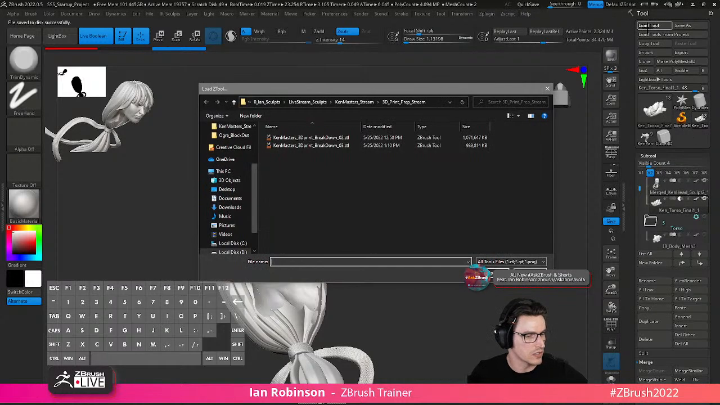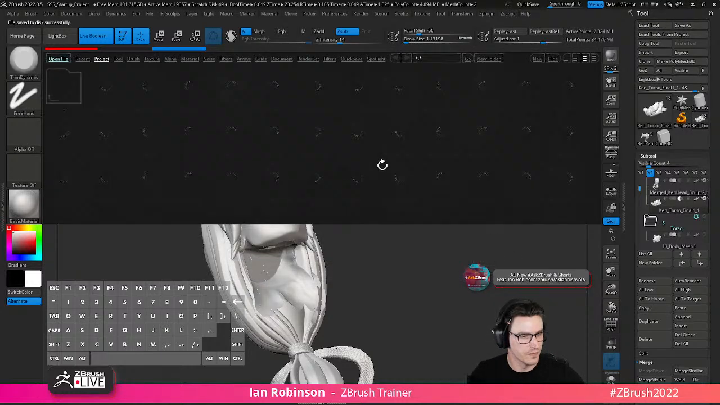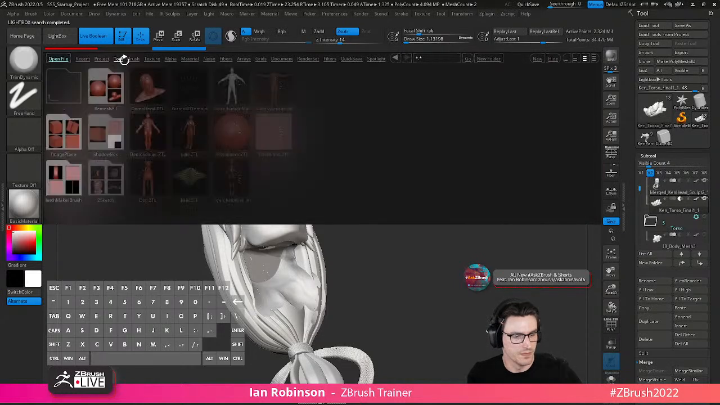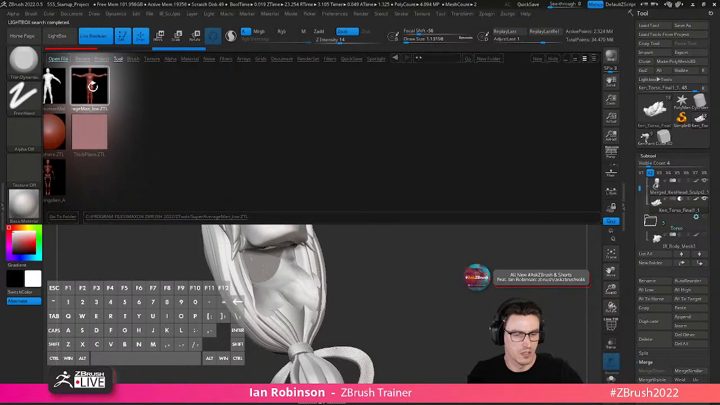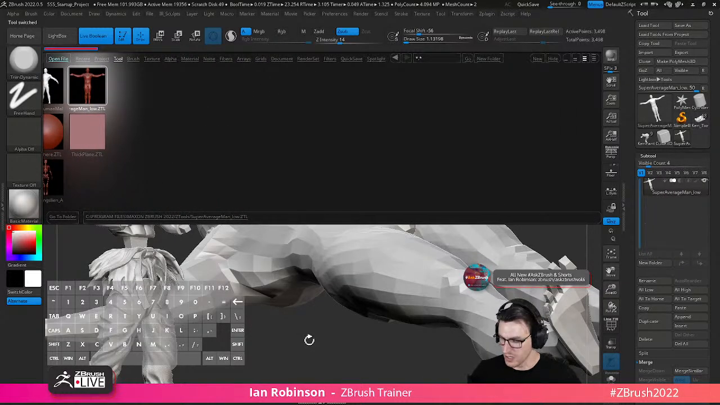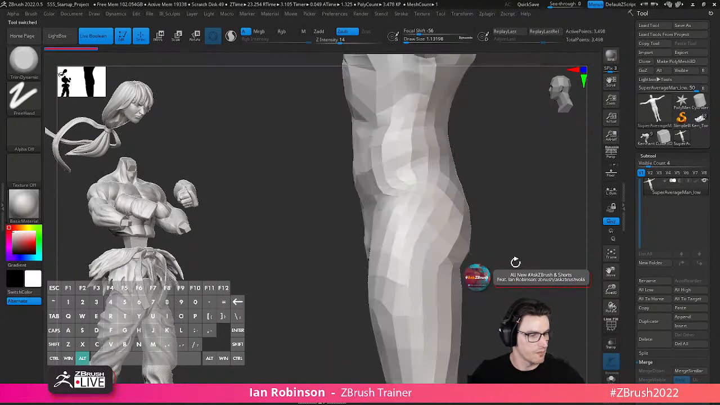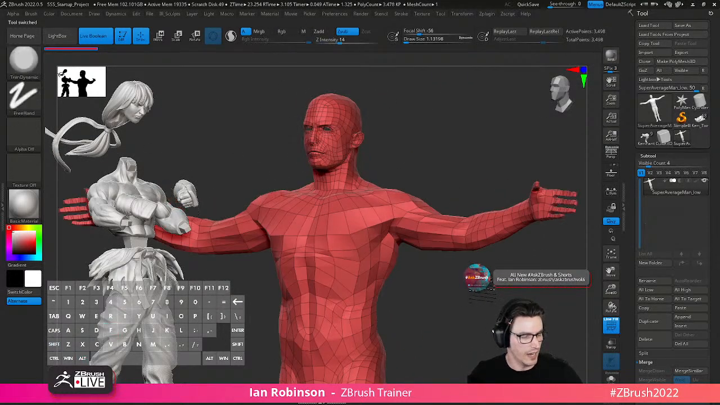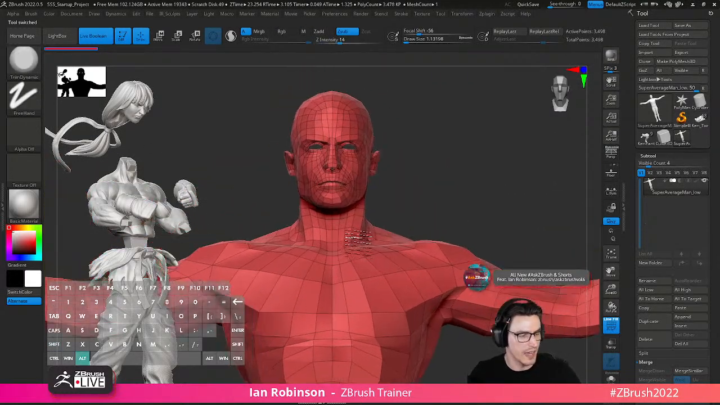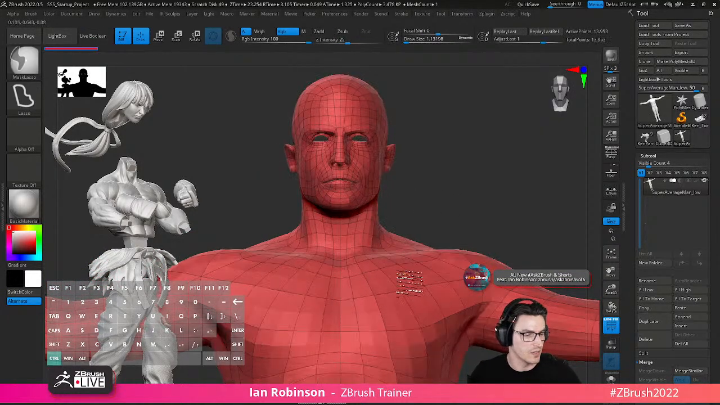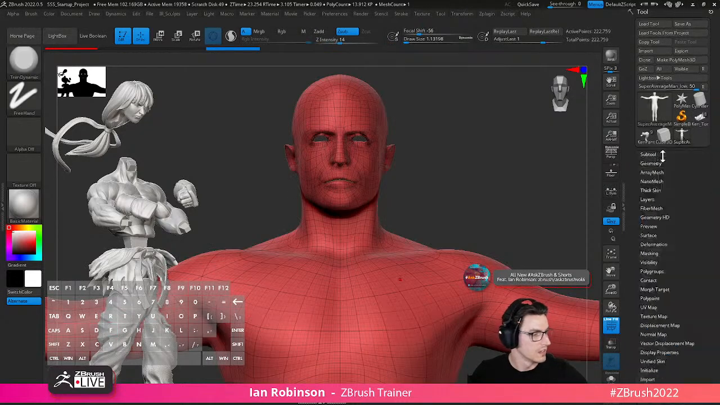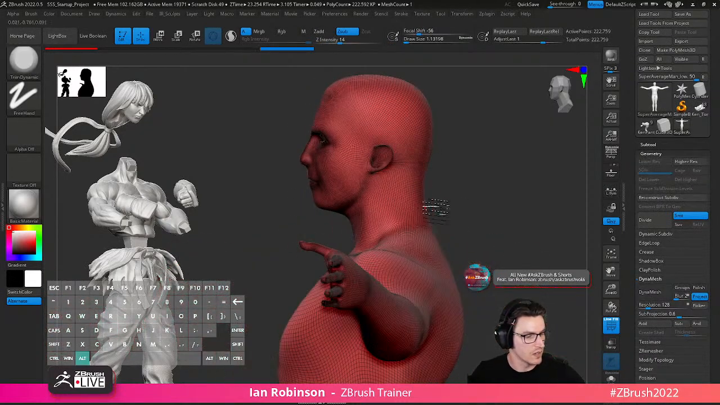So let's actually load a tool. Let's go to tool, and we'll take this super average low man. Here we go. Okay, we'll take him for example. Somebody asked about the way I cut with live boolean by itself. So I'm going to turn live boolean off. I'm going to subdivide a few times, and then I'm going to delete lower.